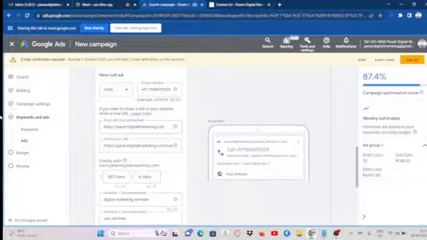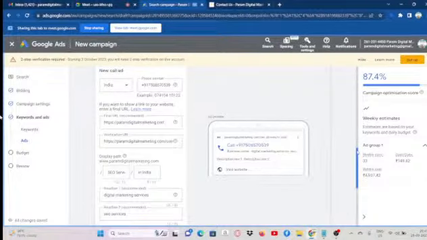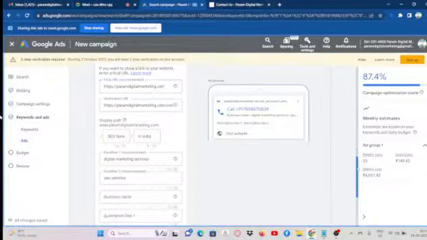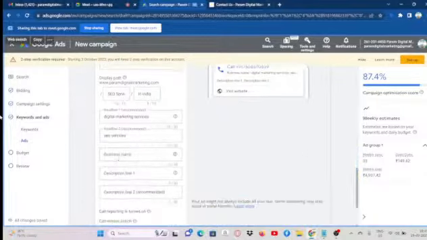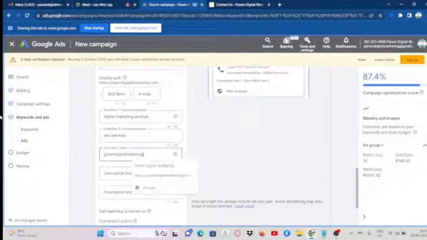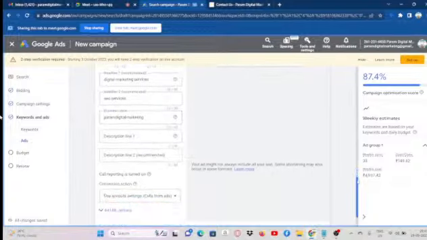If I use Parampreet or digital marketing agency, or different types of names, no. Our business name is this, from P to G. This is our business name only. If you change your business name, then Google will disqualify your ad. Google will not give you approval.